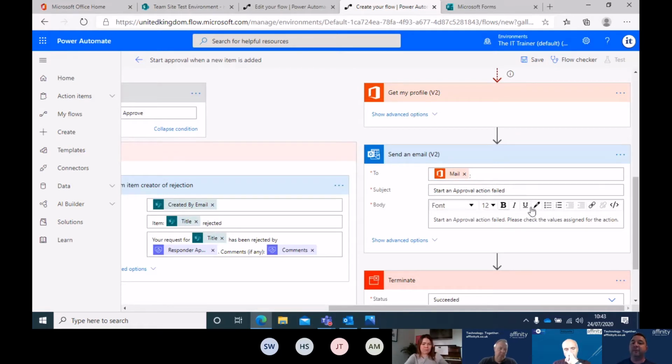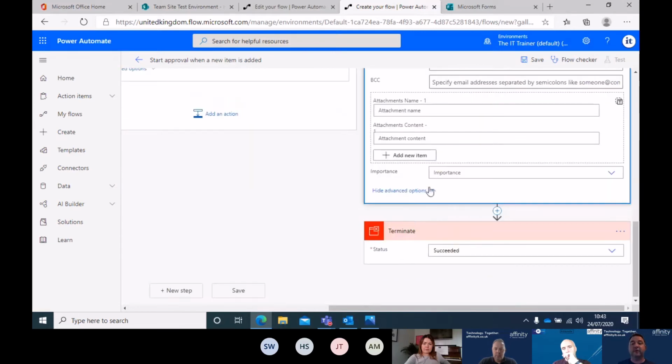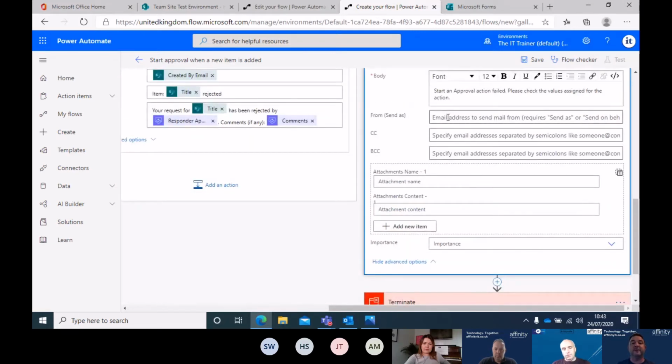And even here, we've got things like we can format the email. We can put it into code, so you can HTML it. And you can set who it comes from. You can put attachments on it. You can send from. You can copy. You can blind carbon copy, and you can even put your importance in.